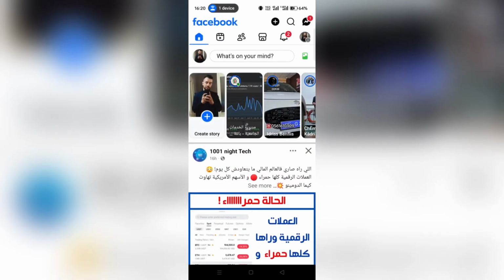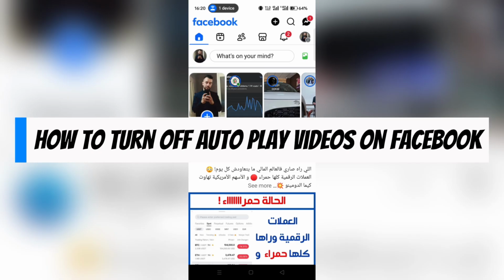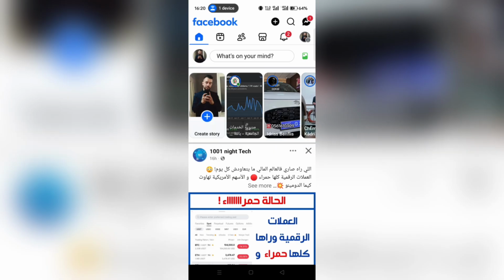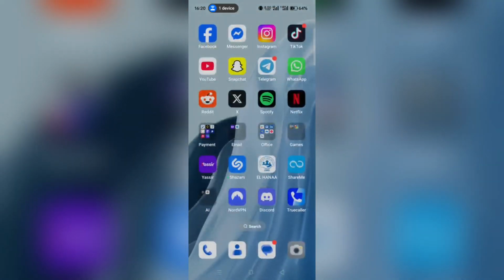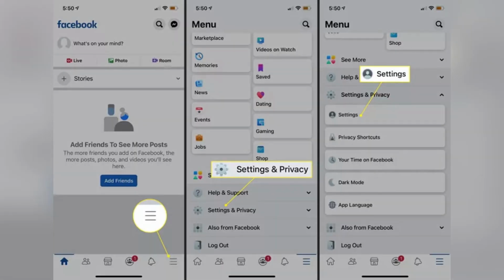In this video, I'll show you how to turn off video autoplay on the Facebook app for both iPhone and Android. This will help you save data, reduce distractions, and stop videos from playing automatically as you scroll.